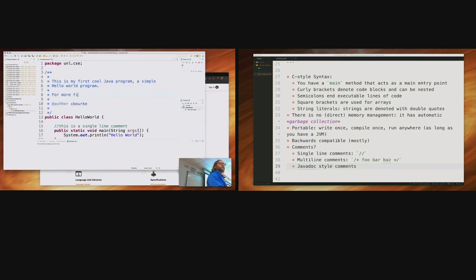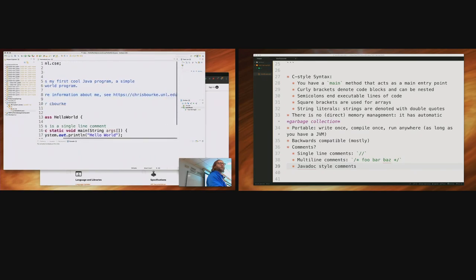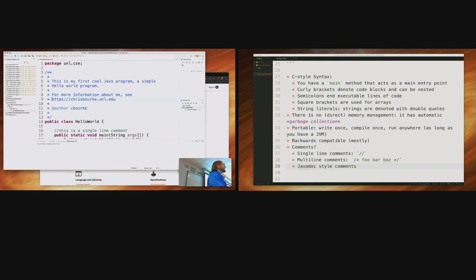For more information about me, see http chrisburke.unl.edu. Right. So that's a link. I want to actually link to that so that if somebody's reading my documentation, they can go ahead and click on my website. What is that I'm writing right there? That's HTML. You can embed HTML directly in your Javadoc style comments.